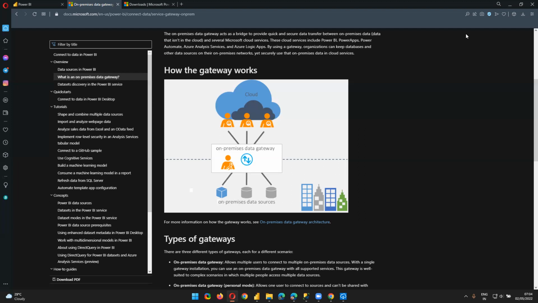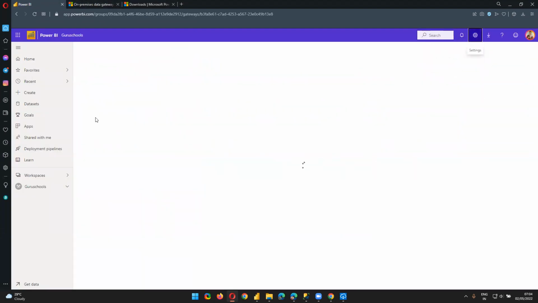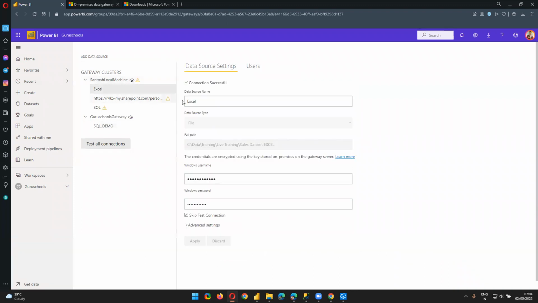Okay, you can just try it out, using the same method: install the gateway, configure, add data source. Let me give you another hint here. When you're installing it, go to manage gateway. Add an Excel file to this particular Guru Schools gateway, or else install a new gateway, give it a new name, and from your student ID you will have access. When you give an Excel file, you will give something like this.